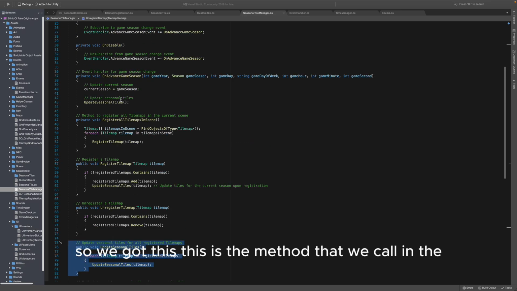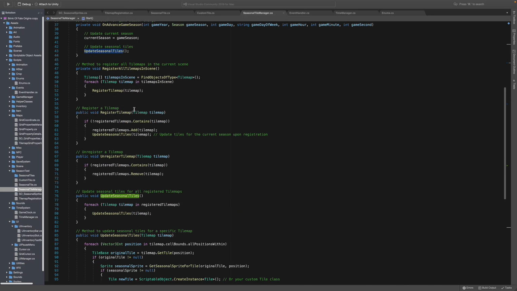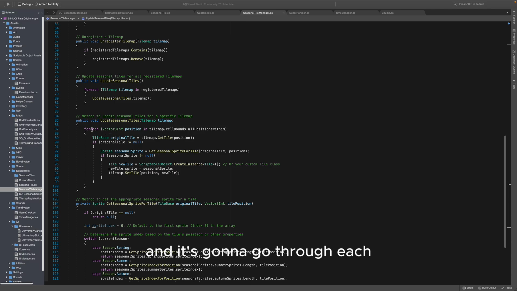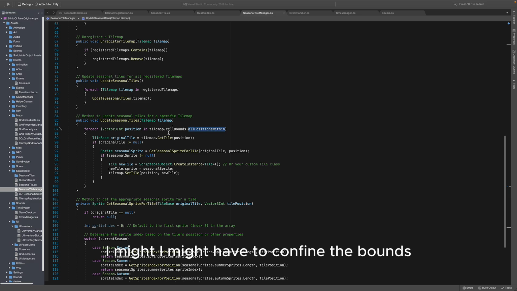This is the method that we call in the on advanced game and start. So this is what we use to update the seasonal tiles. And it's going to go through each position in the tile map, within the cell bounds, all positions within. So as I paint them on, it will make the bounds for the scene. I think that's right. I might have to confine the bounds, but anyway.